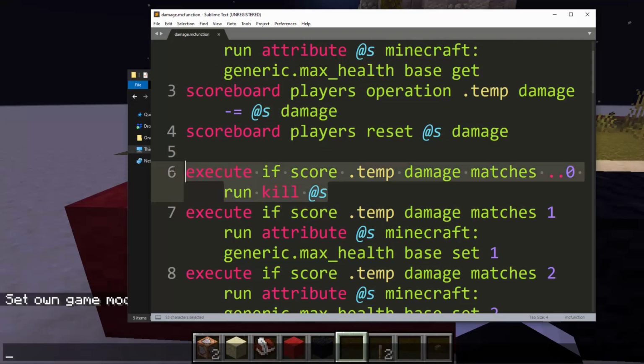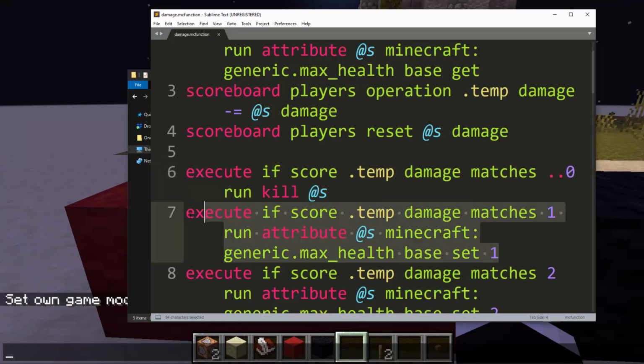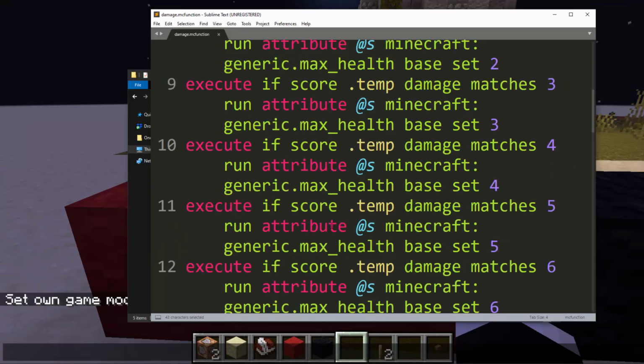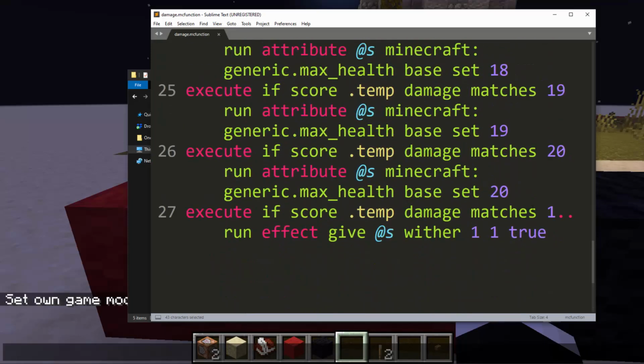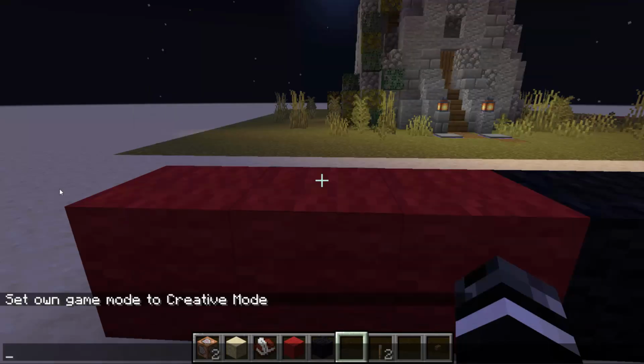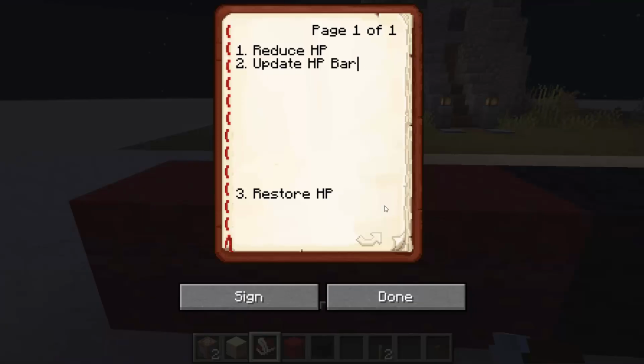So then what we do is, if their final destination HP is less than 0, then just kill them. But if their final destination HP is 1, then set their base max health to 1. And this just perpetuates for all of the variations up to 20. And finally, after we reduce their HP, so that's step 1, we need to update the HP bar.